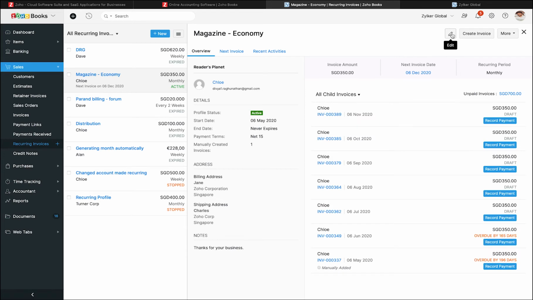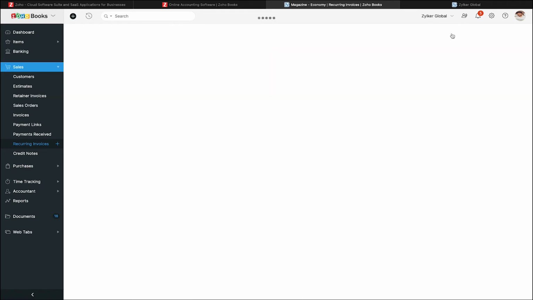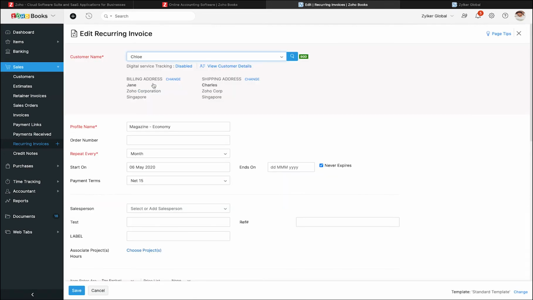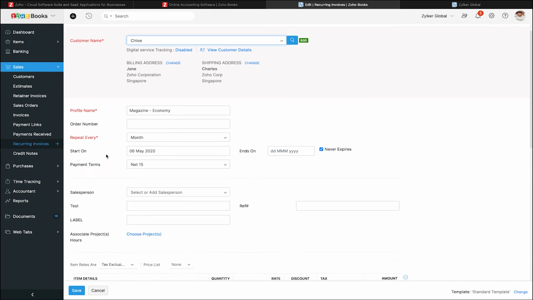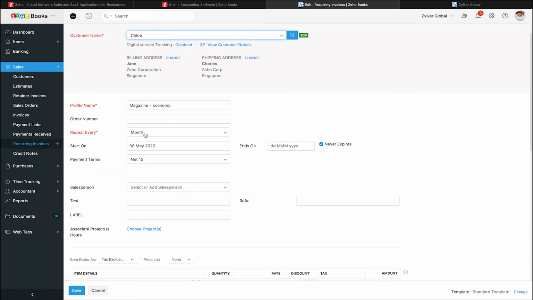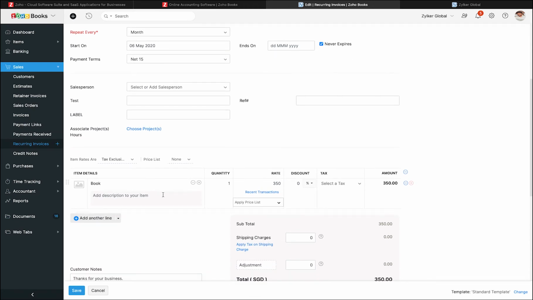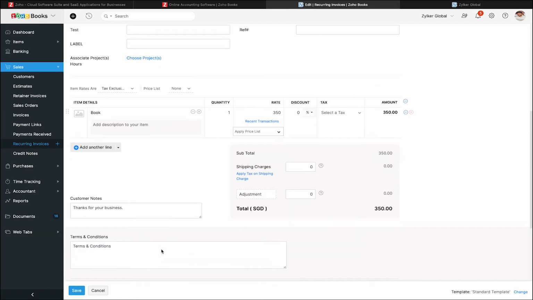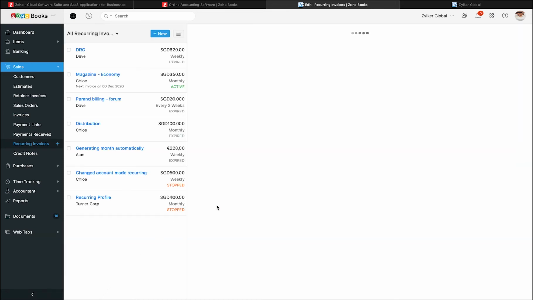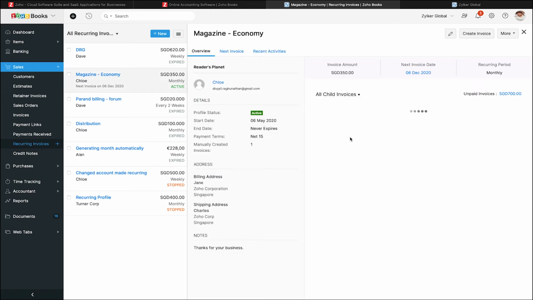All you have to do, it's pretty much similar to creating a normal invoice, but you're associating a frequency to it. So here you can see that there's a monthly frequency associated to the recurring invoice. You choose the products that need to be sold to the customer on a fixed frequency, and then you simply hit save. This means the invoice gets generated automatically and gets sent out to the customer.